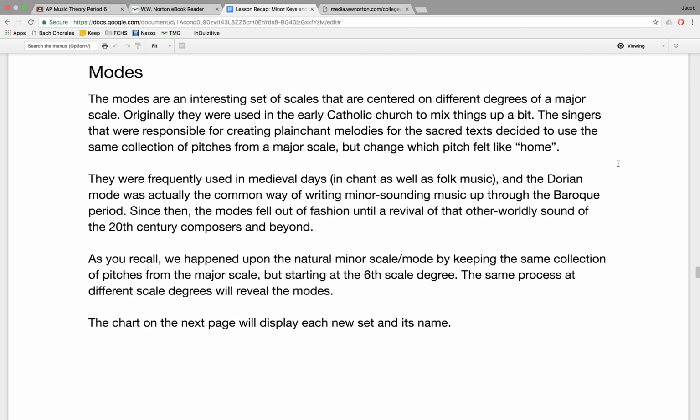So what I have on the screen here is a Google Doc that I shared with you. I'm not going to go through and just read this, but I do want to point out some of the highlights and just talk about what's important to know.